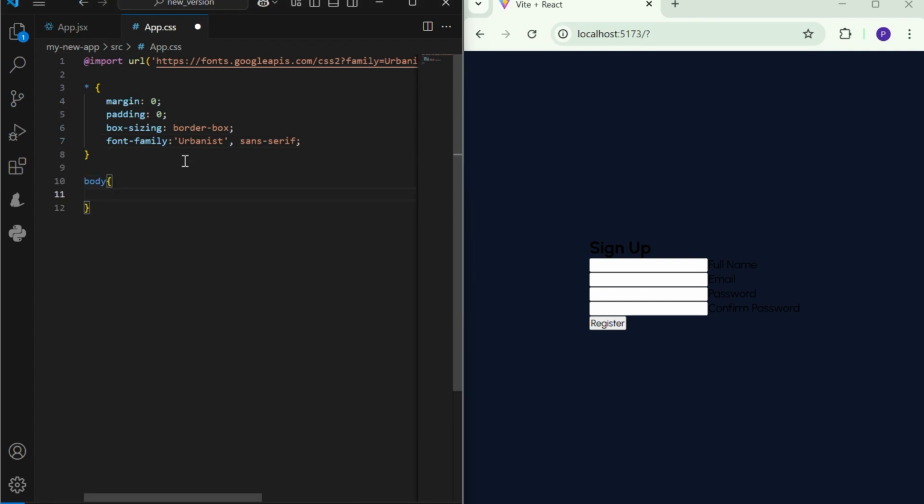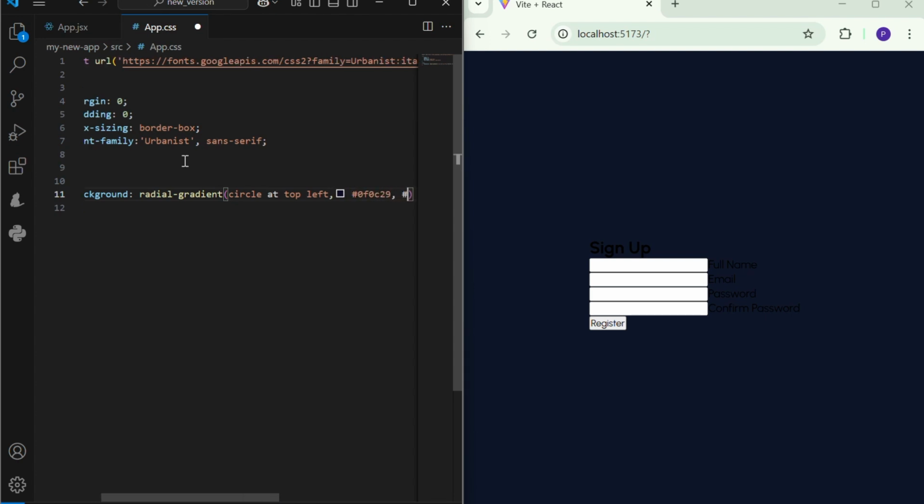So first, the body of the page is styled with a beautiful background. It's not just a flat color, it's a radial gradient. That means it starts with one color in a circular way and blends into others. Here, it starts from the top left corner and smoothly blends from dark blue shades like #0F0C29, #302B63, and #24243E. This gives a night sky or galaxy kind of vibe, really clean and modern. Then we make sure the body always takes full screen height by using min-height 100vh.